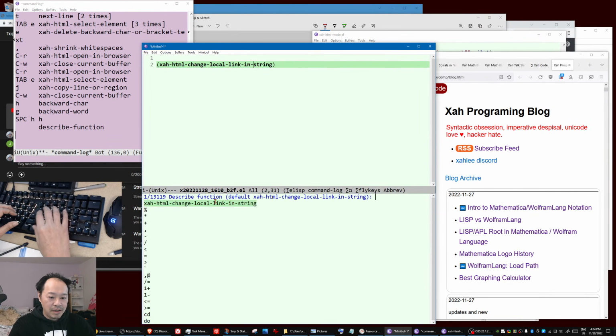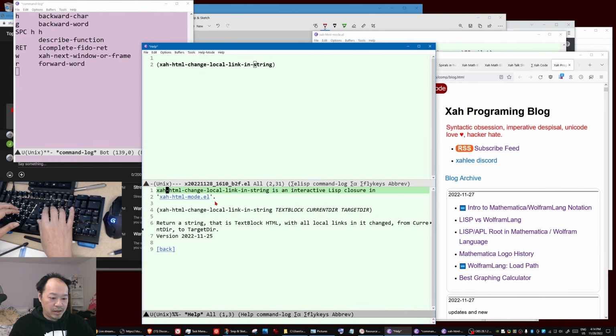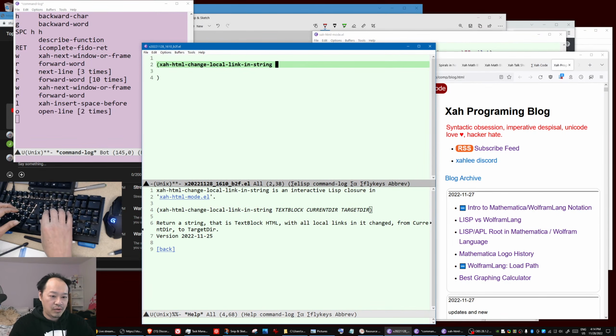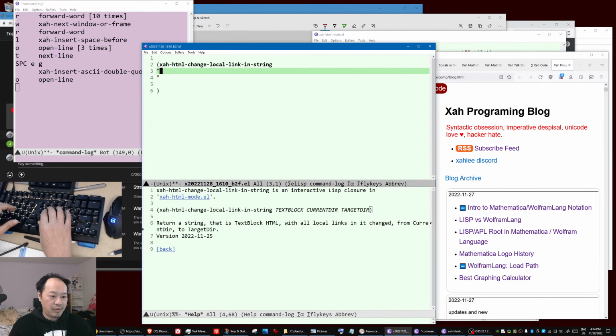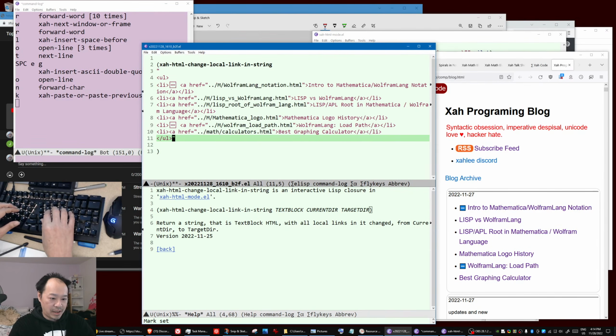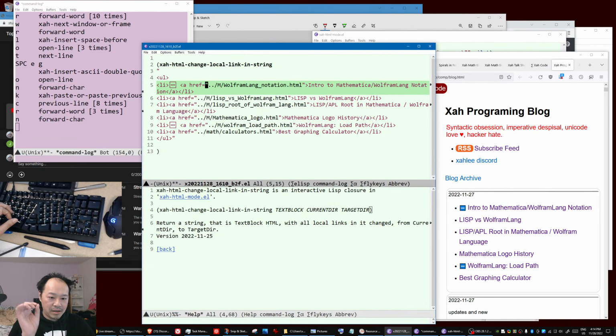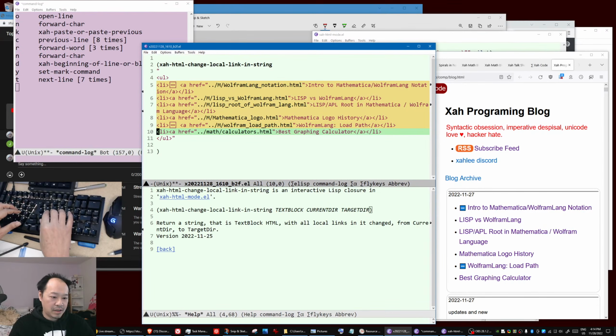So you can see the documentation, all important. It takes 3 arguments: text block, current directory, and target directory. So we are going to call this command. First of all, we have a text block, which is that one. And in Emacs Lisp, every straight double quote needs to be escaped. So let's escape them. You need a backslash in front of it.